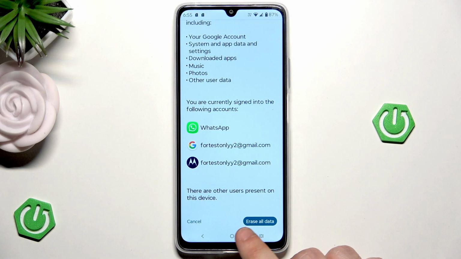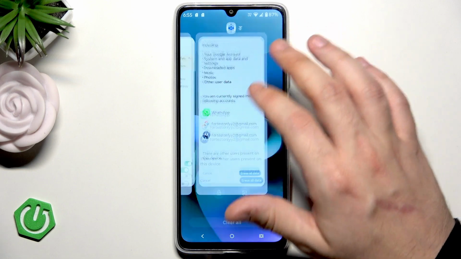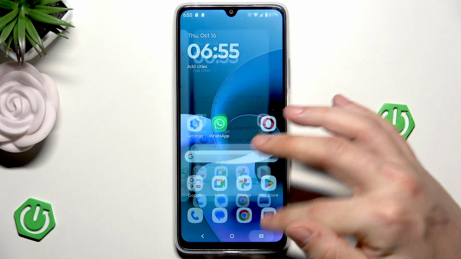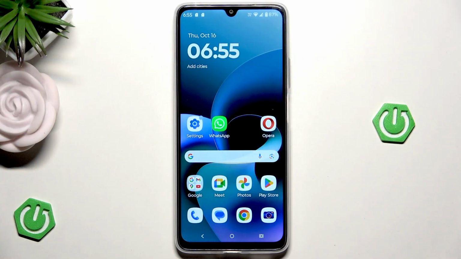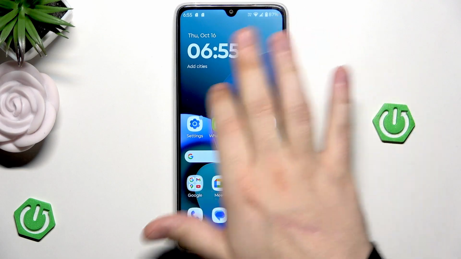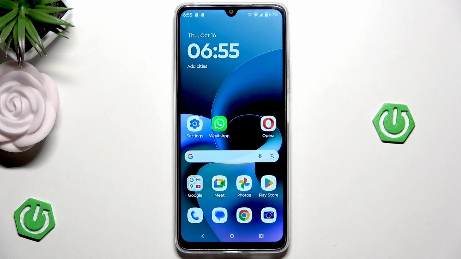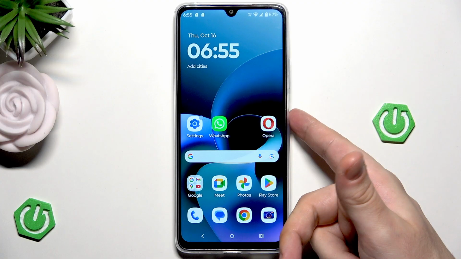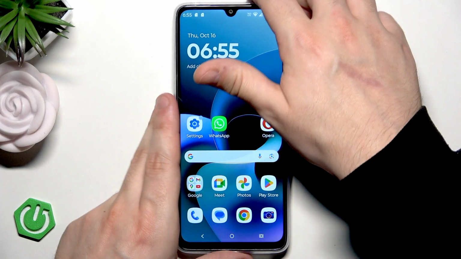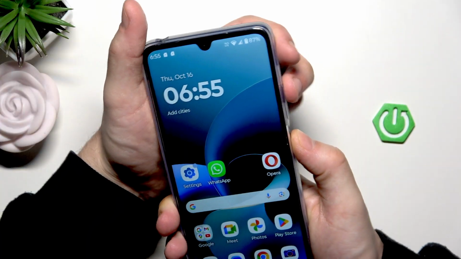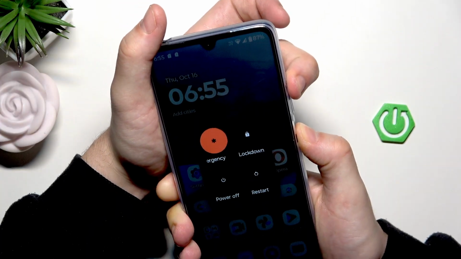When it comes to the second method, through the recovery mode, it's recommended basically when we cannot perform the first method, and in situations, for example, when we have an unresponsive screen, our phone is lagging, and we cannot do anything. So that's when we should perform a reset through the recovery mode. To do it, we need to hold the power button and volume up button at the same time until the recovery mode launches. So keep holding both of the buttons.